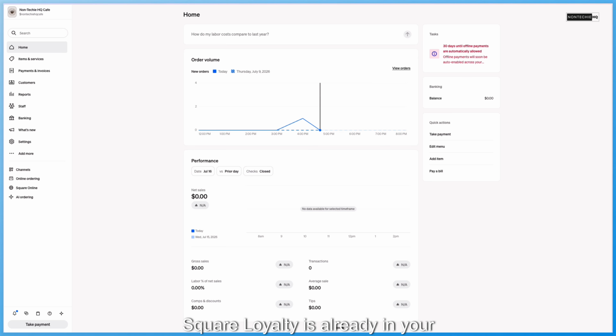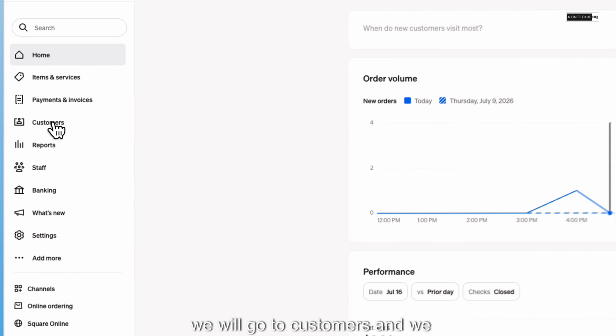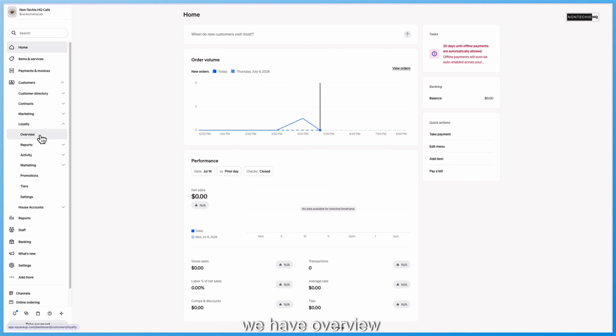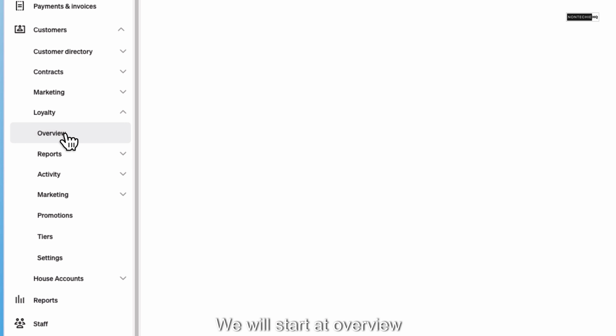Square Loyalty is already in your Square dashboard and is also integrated with your Square marketing. So you can send marketing with your Square Loyalty to your customers for recurring visits. So from your Square dashboard, we will go to customers and we will go to loyalty. Under loyalty, we have overview, reports, activity, marketing, promotions, tiers, and settings. We will start at overview.